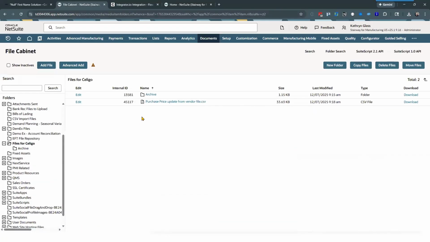I can look in here and see there is a file here, purchase price update from vendor file. In this case, I have an example where a vendor sends you pricing updates for all of the items, and you can put it in here, pull it out of NetSuite, and then push it downstream in the flow. I have another really cool use case for this that I'll talk about at the end of the meeting, that we've done for several clients now, that I think is pretty cool.